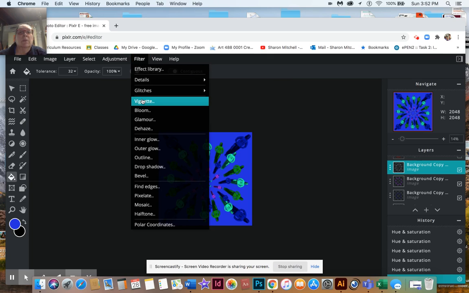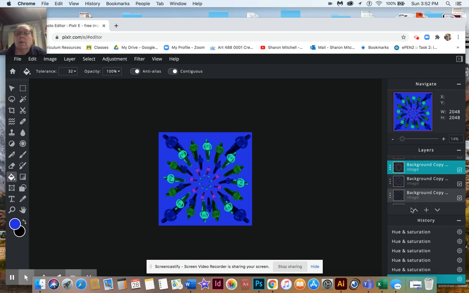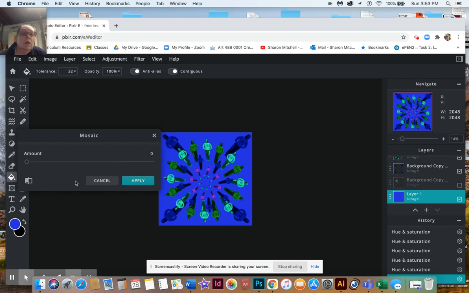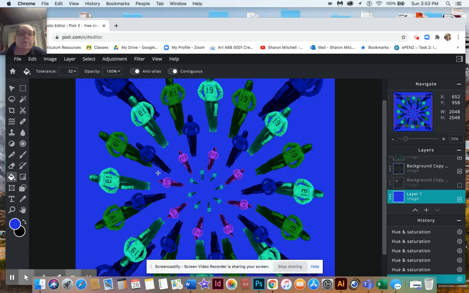I'm going to play with some of these. See what mosaic will look like. Oh, nope, nope. I'm not on the background layer. Get back here on that layer. And now mosaic. Let's see what this does. I'm not even seeing anything. Not doing a thing. I'm going to zoom in.